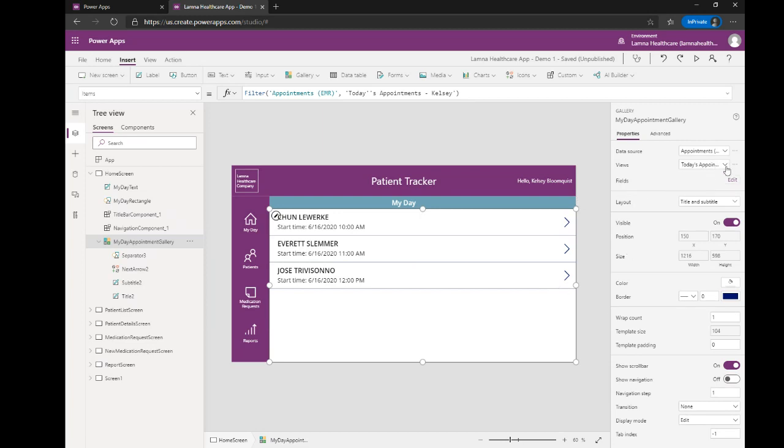And I have done it so that it's a view, right? So it's the view and it's my appointments. There's different ways you can do that, but it's nice to be able to have that view for you to be able to filter your galleries.